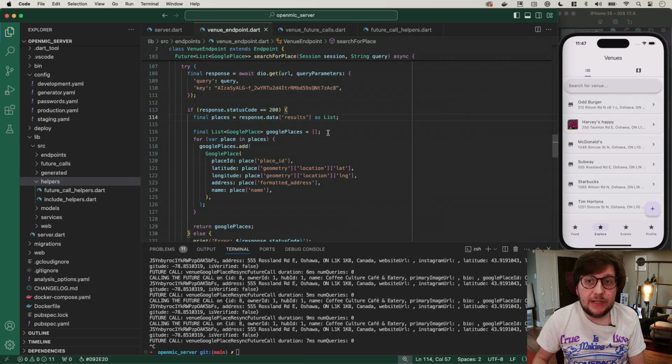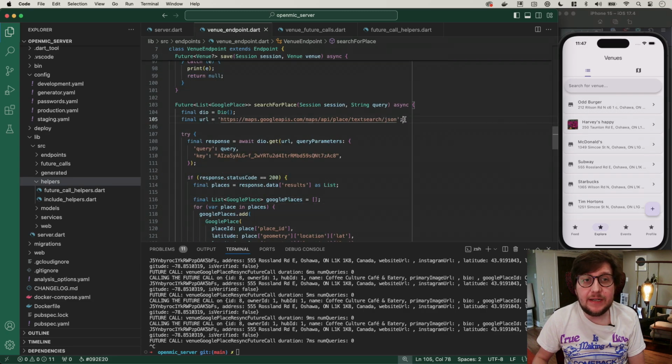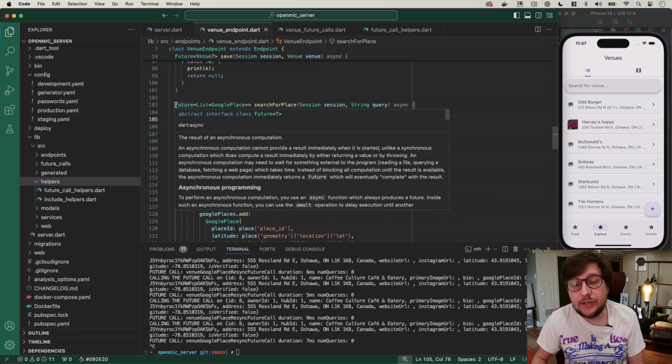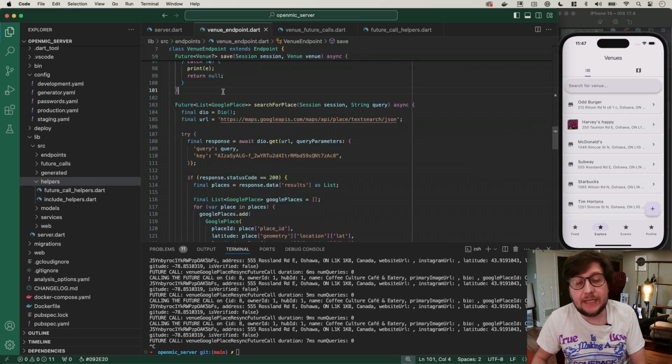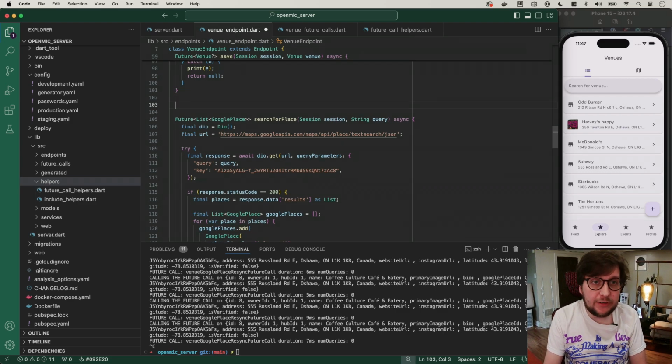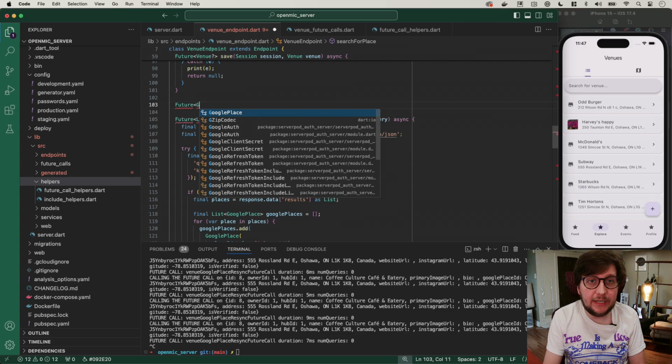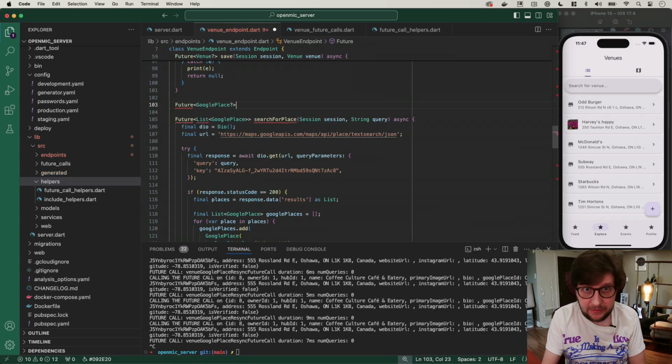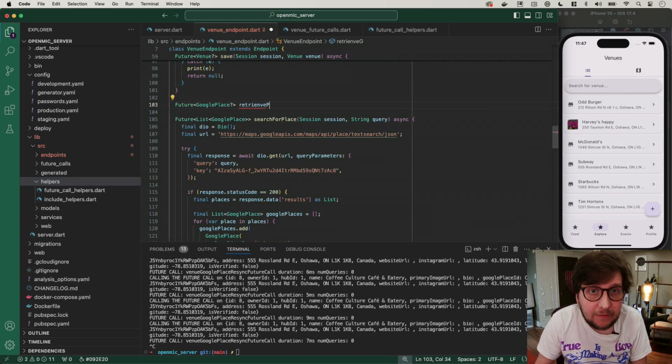And what we actually need to do now is have another endpoint. I think it makes sense to do it in here. Let's have a future that returns a Google place, but it could technically be null. So we'll do that, called retrieve place, because we might need this in our front end too at some point.